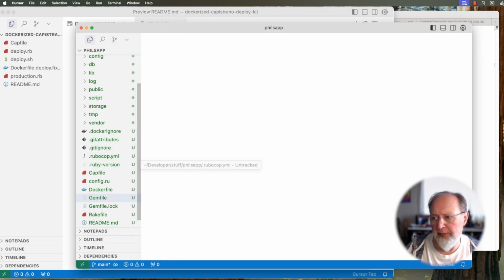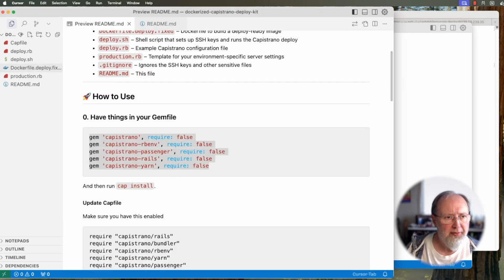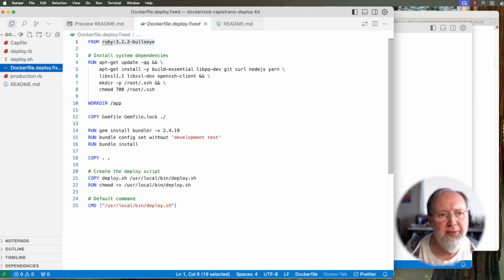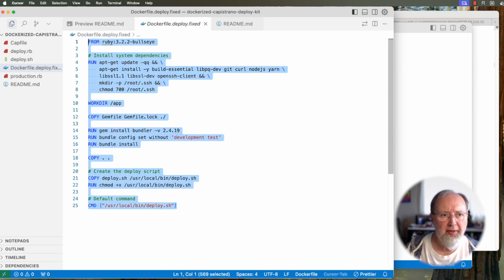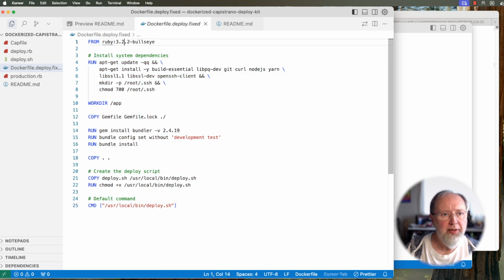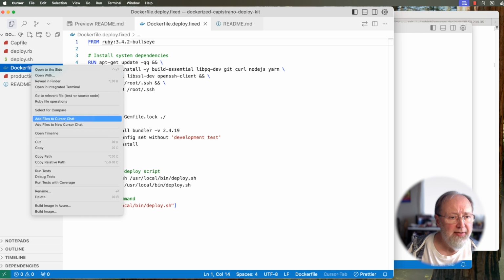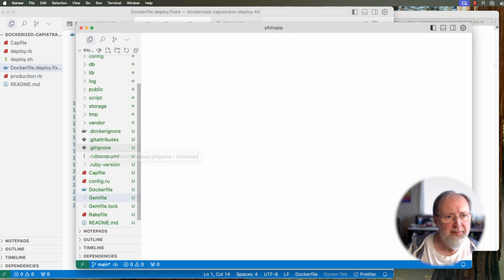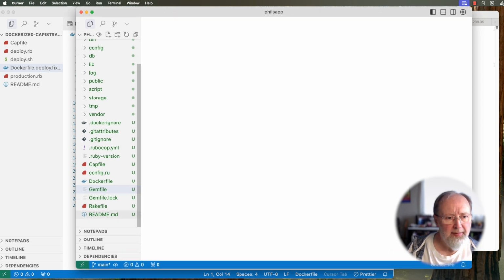So first thing up, let's take a look at the Dockerfile. Because before we get to Capistrano, we need to have this thing built. So I'm going to give you this Dockerfile. What it's going to do is start with, you can start with anything, to be honest. This is the Ruby that you're going to run on your server. I'm going to do 3.4.2. And all we need to do is copy this file here. Copy. Go over to our Phil's app. And we're going to paste it in.